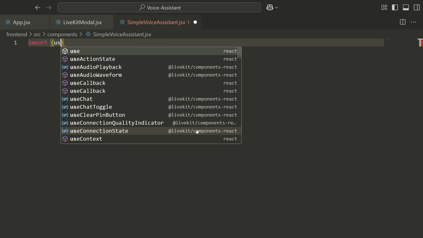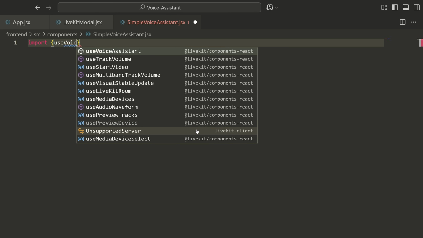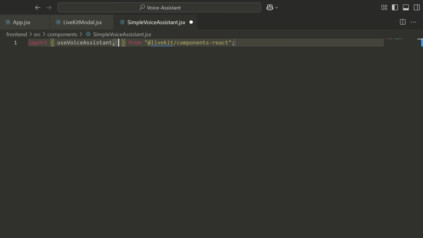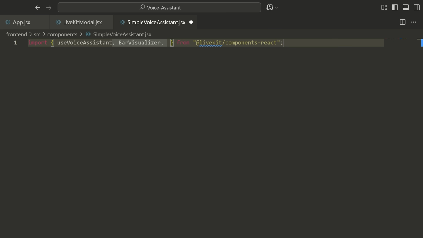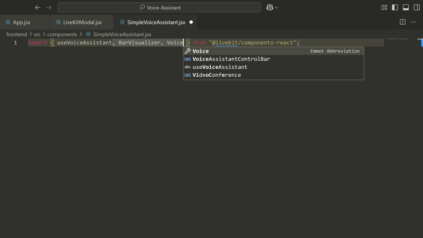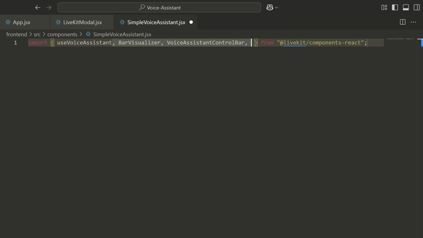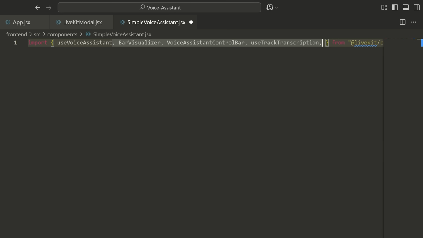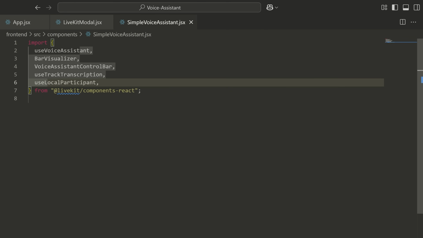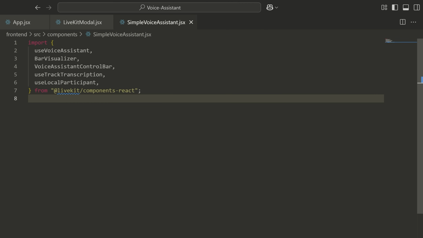So I'm going to say import useVoiceAssistant from LiveKit Components React. We're going to import the BarVisualizer, which will allow us to visualize the waveform. We're going to import the VoiceAssistantControlBar, the useTrackTranscription, and the useLocalParticipant. And let me just format this so you guys are able to read it. Okay, so these are some of the hooks and components that we're going to use.